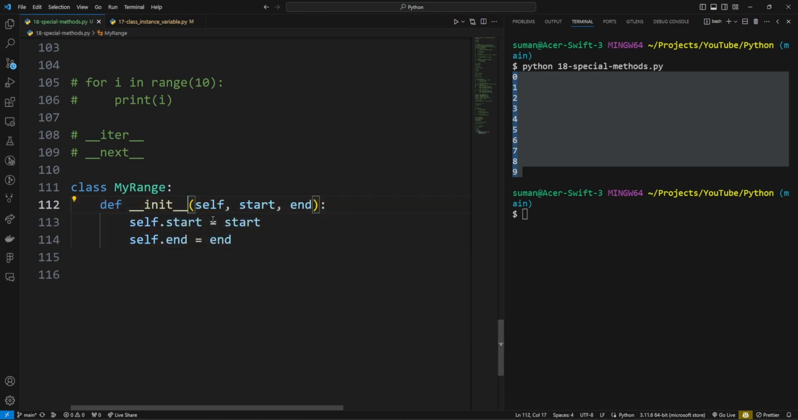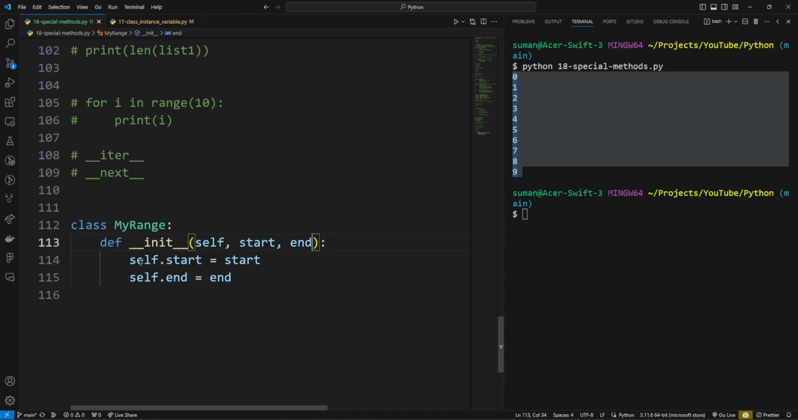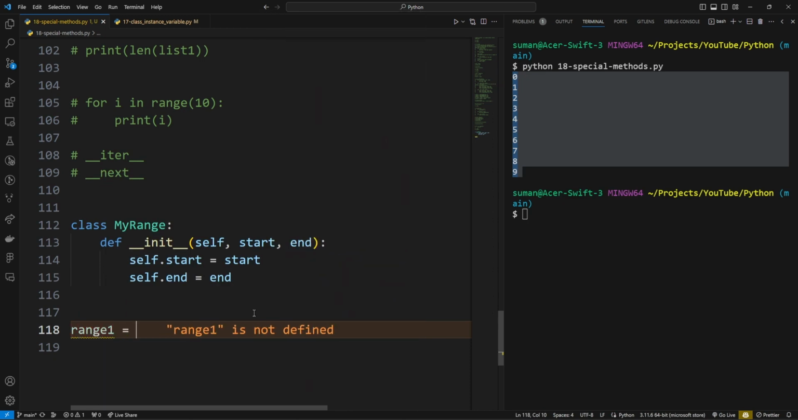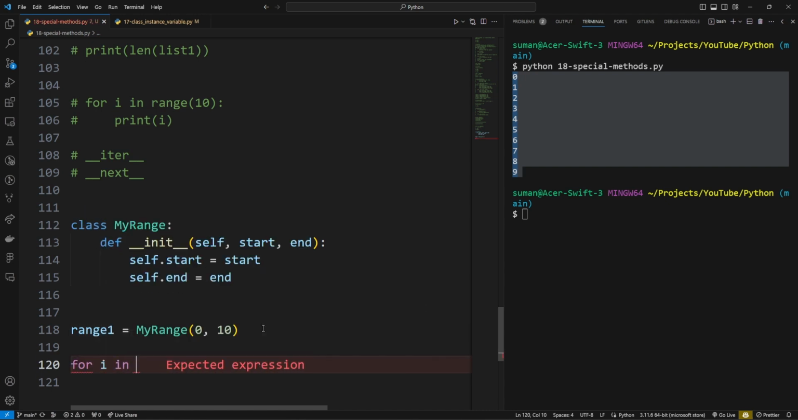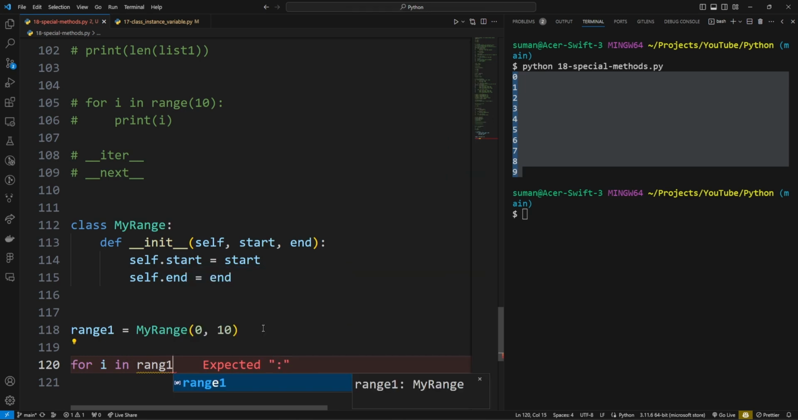So now we have an init function that has two properties, start and end. Start will go into self.start and end will go into self.end. Now, let's create one. We'll create a variable called range1, and we'll say myRange, and we need to pass start and end. So we'll say start at 0 and go up to 10. This is supposed to work in our for loop, right? So we'll say for i in range1: print i.